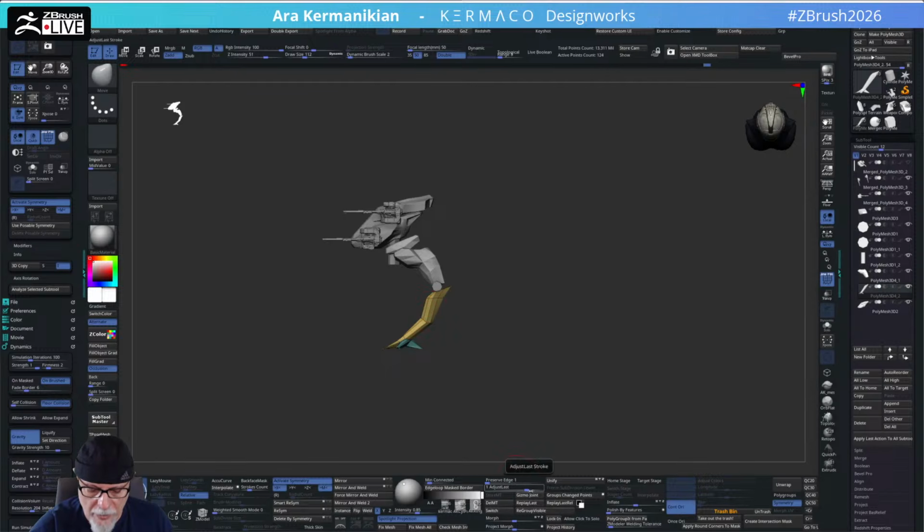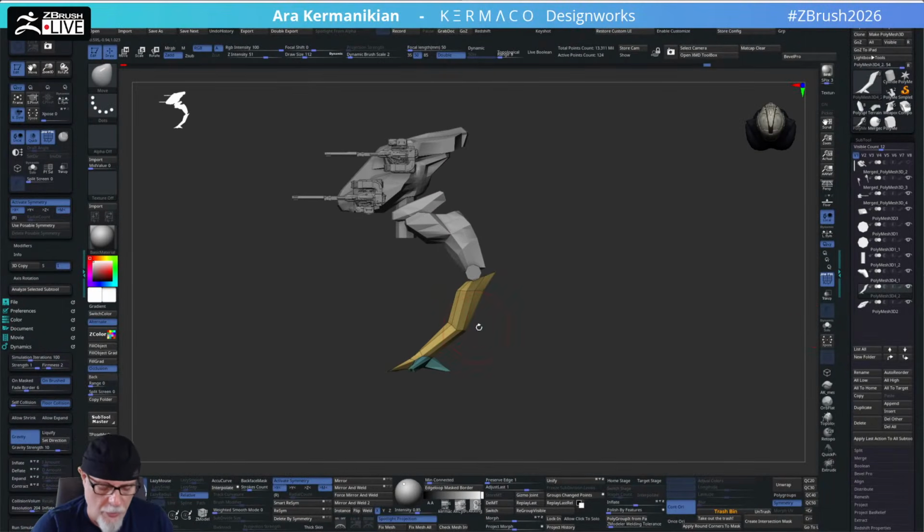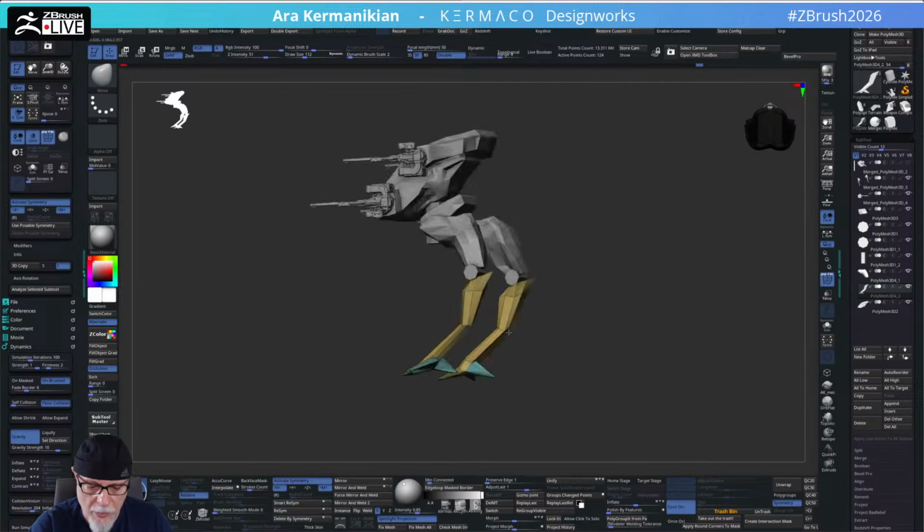And then I could always go to adjusting. This is kind of a neat trick too, by the way. Here, we'll do another one of these Kermaco power tips. And that is, if you're working on something like this and you have a shape like that, you can just store a morph target, right? And after you store the morph target, you can just move it to something new.